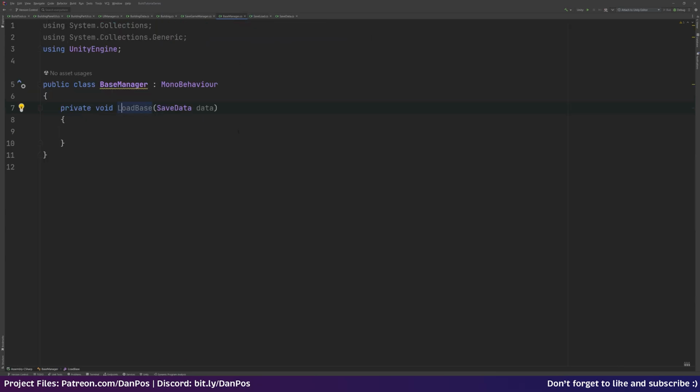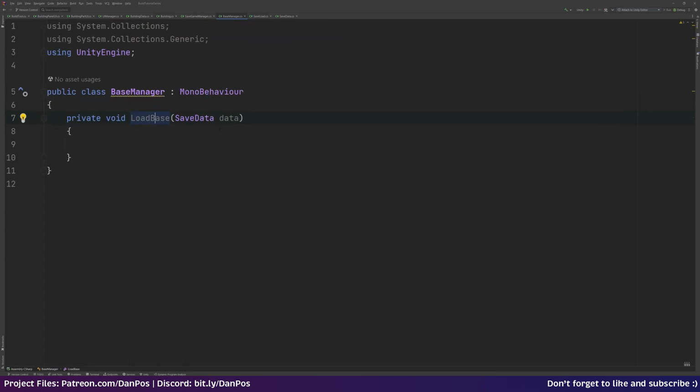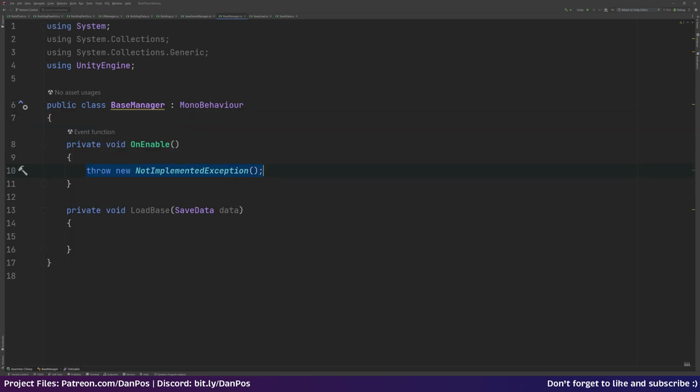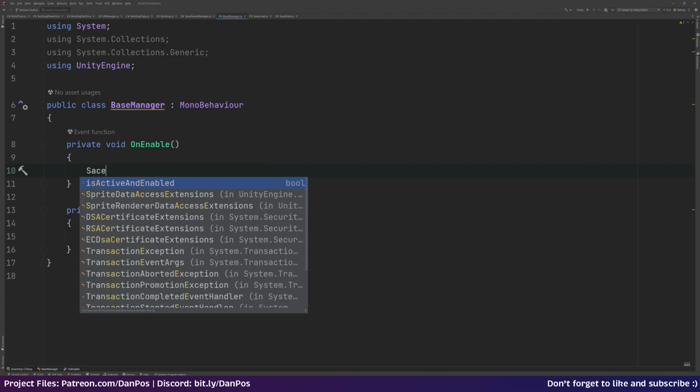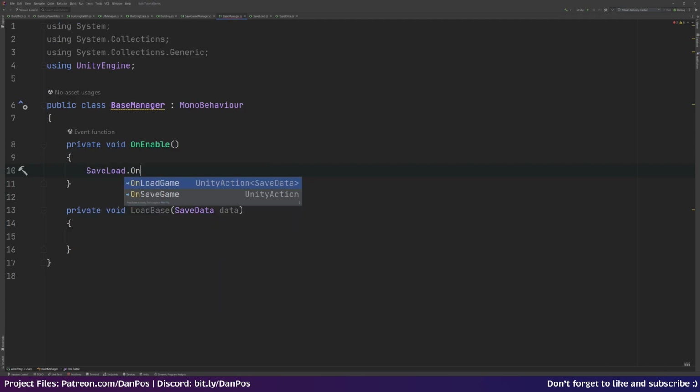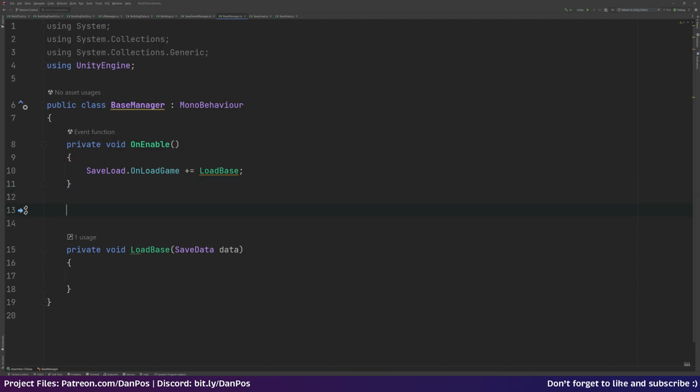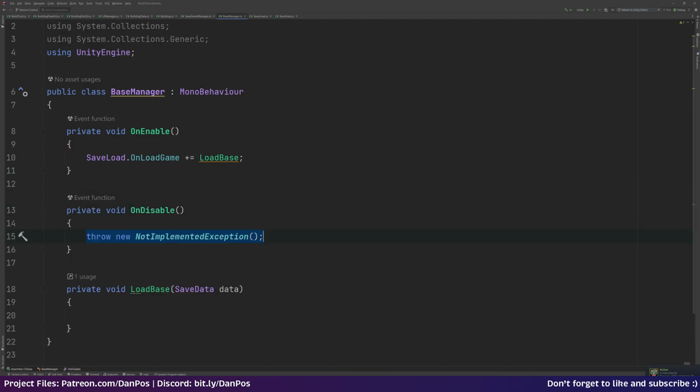So we are over here in base manager and we made this private void method called load base. So what we want to do is in an onEnable function, when the save load system invokes the onLoad game event, we want to subscribe load base to that event. And on disable, as usual, we need to unsubscribe from that event. So on save load on load game minus equals load base.